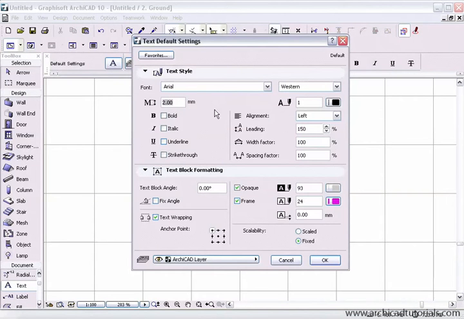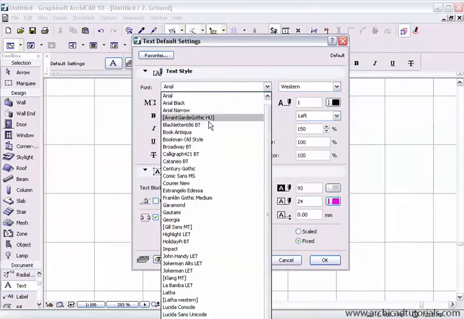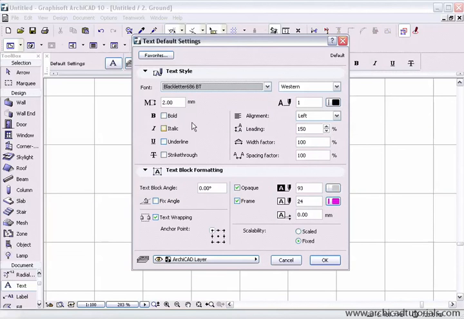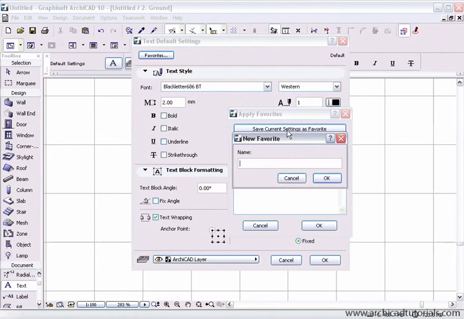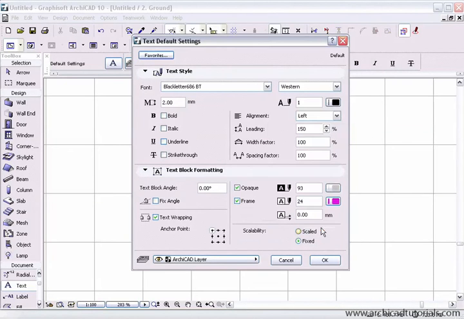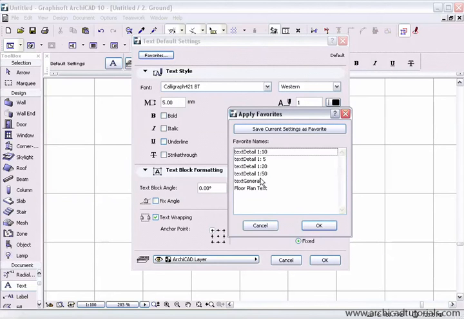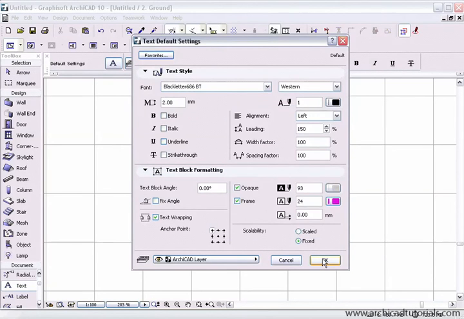If you are happy with a particular style that you've created, using a particular font, having a particular alignment, you can save it as a favorite. Simply click on the favorites button, click on save current settings as a favorite, and then type in a new name. This will always be available in the future, so no matter what you change your font to, if you go back to favorites and click on your favorite, click on apply, it will go back to the original settings that you have set.